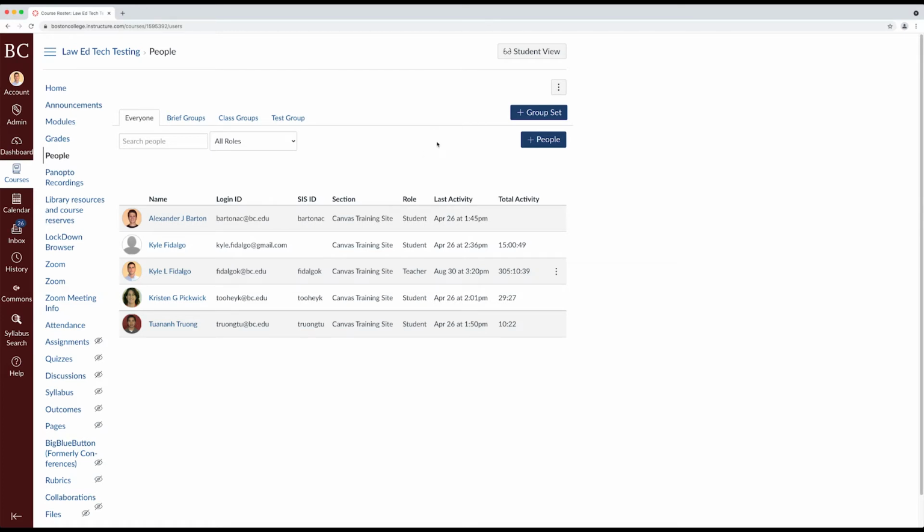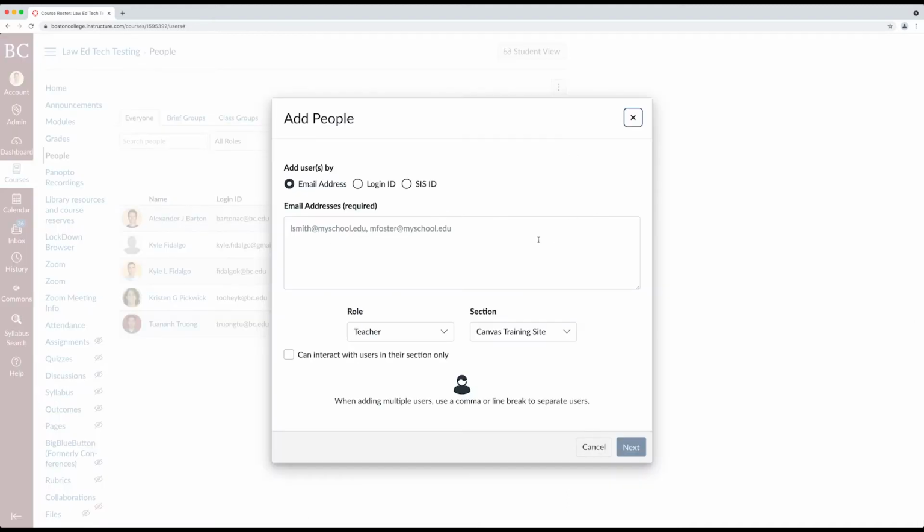But for current courses, the easiest thing to do is to click this people icon, and then all you need to do is add their email address. And this takes the username at bc.edu format. If you don't know that already, a quick tip I have is to open up an email, start typing in their name, and it will show you their username in the BC directory.